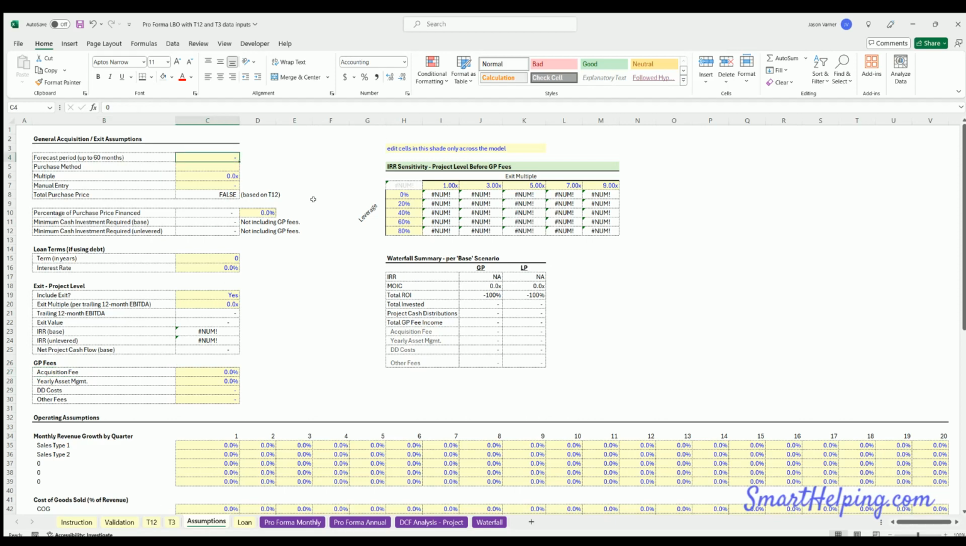This can go up to 60 months. So here, let's say we want to do a 60-month forecast. The company I'm buying, I want to do it based on a revenue multiple, and I want to do it based on 1x revenue.